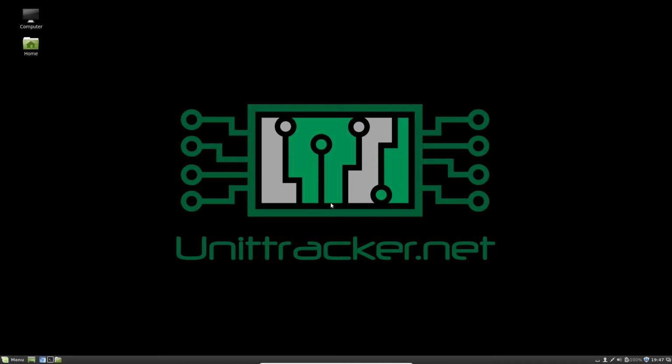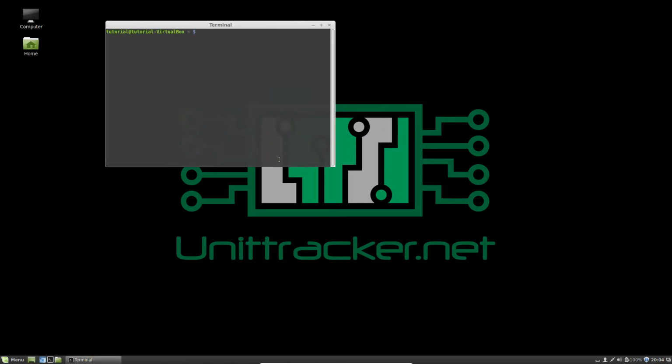Now moving right along, we first need to open a command line. To open the command line, press and hold Ctrl, Alt, and T. This is one of the most universal key combinations for the terminal in most Linux distributions. Now that our command line is open, let's dive into some basic commands.